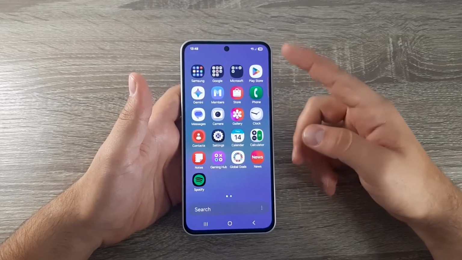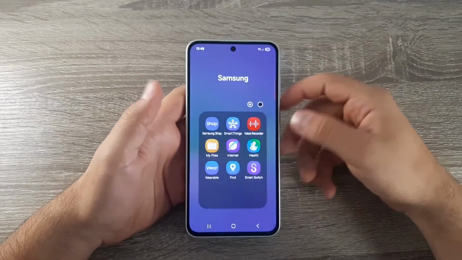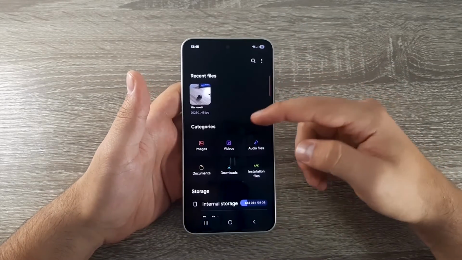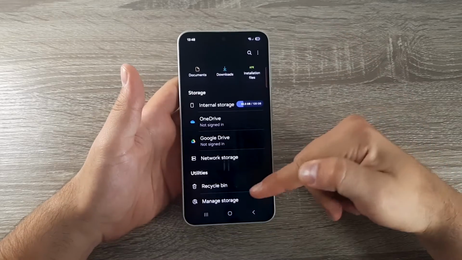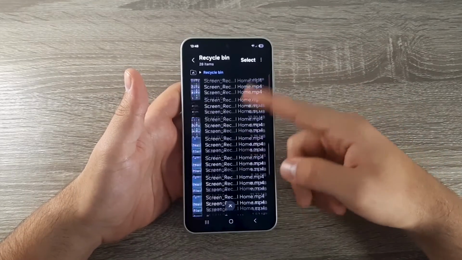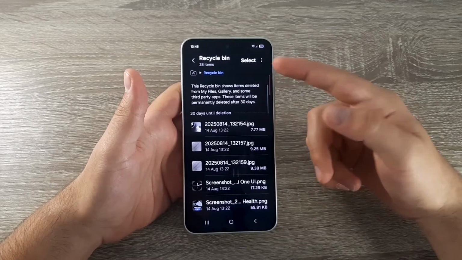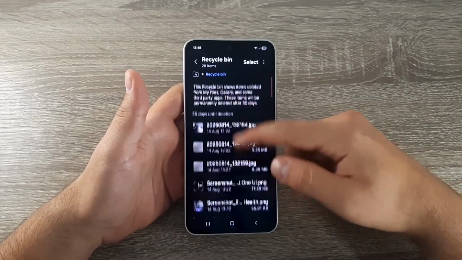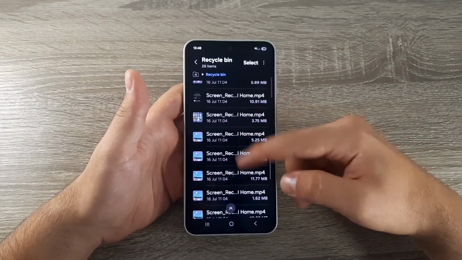So to do that, go to Files, scroll all the way down and go to Recycle Bin. Here you have all the photos and documents that you pressed delete on, and they will stay here for 30 days depending on when you pressed delete.